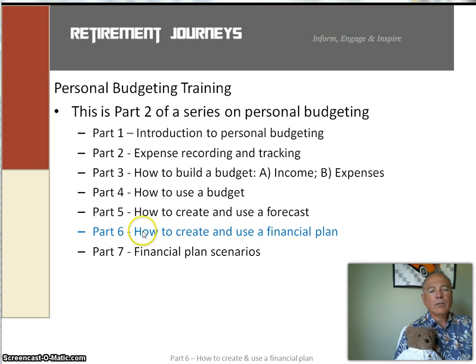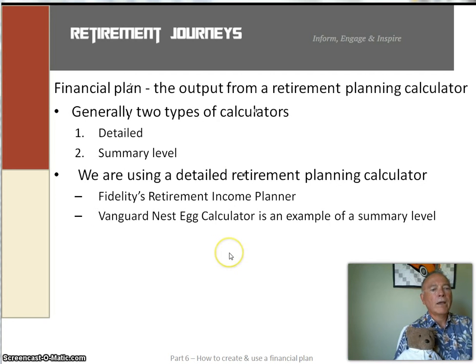Just want to point out that these two parts I refer to as strategic financial planning because the time horizon is way out in the future and it starts with the beginning of your retirement and goes to the end of your life. Whereas the first 5 parts focus more on budgeting and forecasting, which are really focusing on just the current year, just to be clear. Okay?